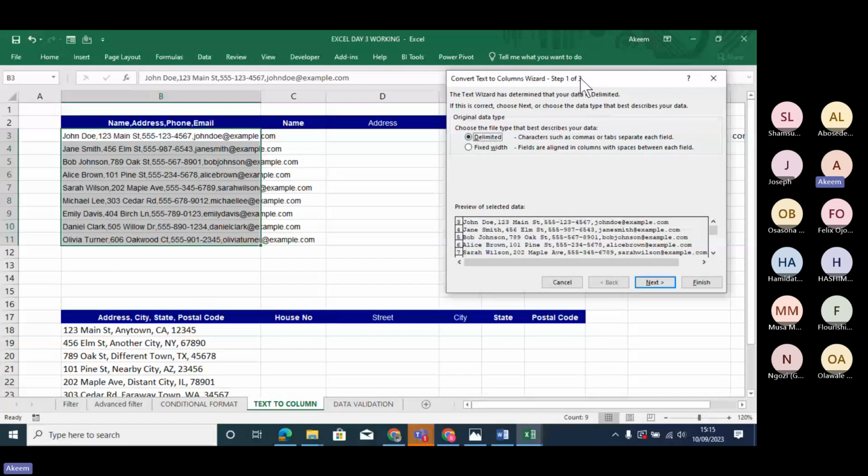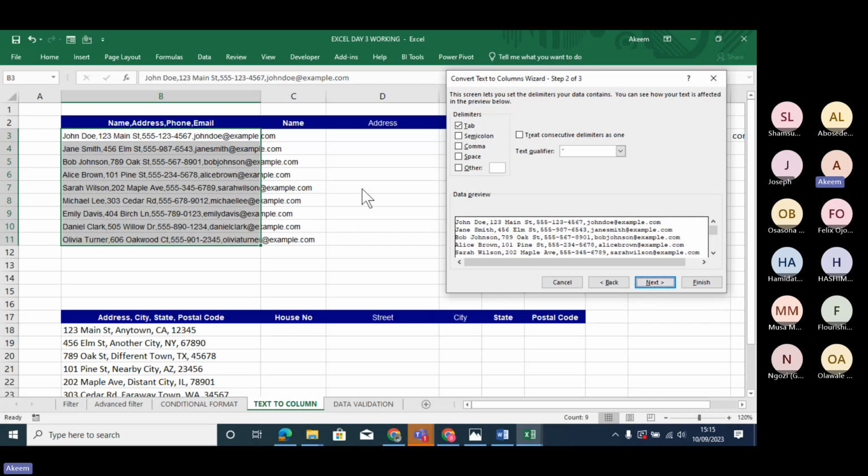There are two methods of splitting data using this method. One, we have delimited, and we have fixed width. So we're going to learn delimited first. I click on next. When you have delimited, that is when you have something that you want to use to split them. In our case, we want to use comma to split all these things. When you select this tab and you click on comma, the moment I click on comma, can you see the sample of our data down here?